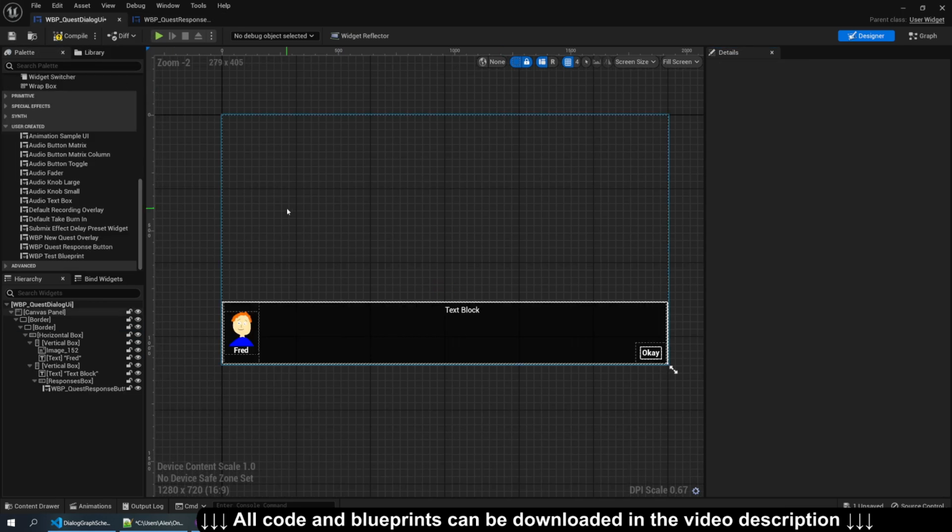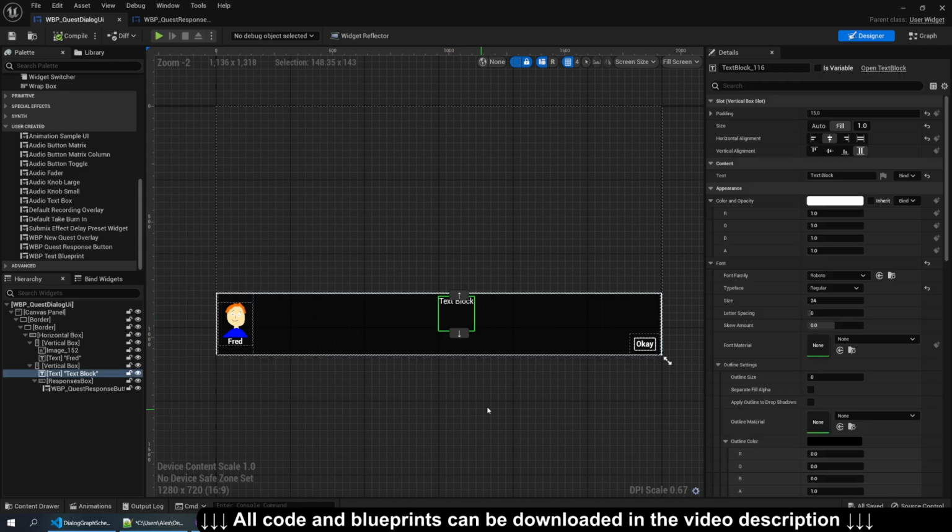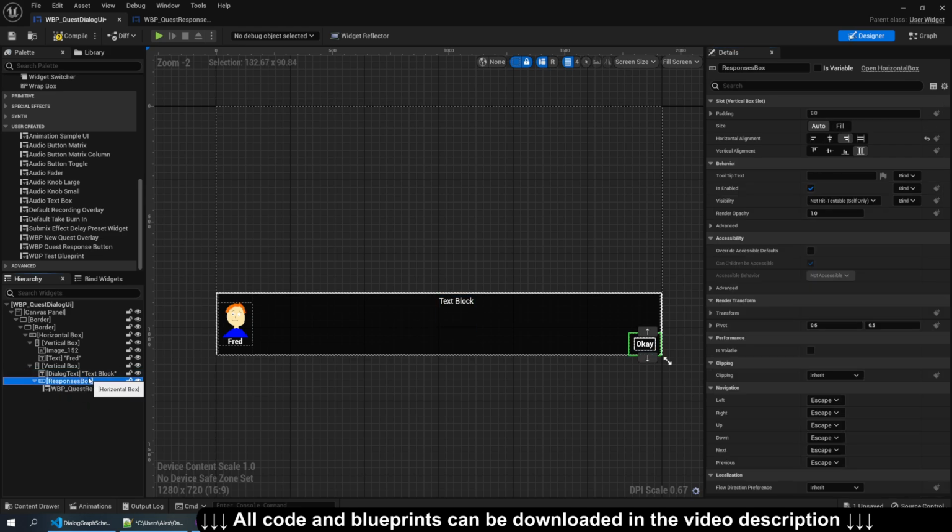Add some padding there. It looks a little bit better. And this is the basic layout that we're going for. So now we just need to make sure everything has a name so we can access it in code. I'm going to change the name of this to, let's say, dialog text. And responses box is already named. And I think that's all that we need.